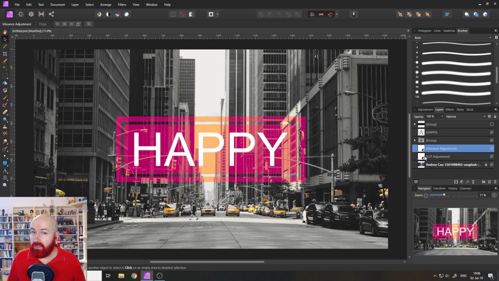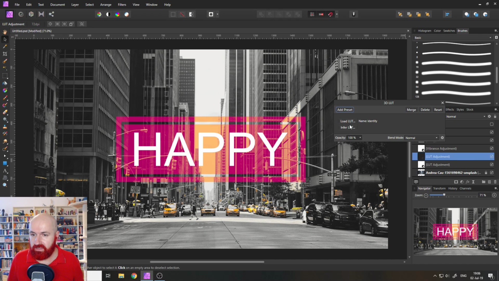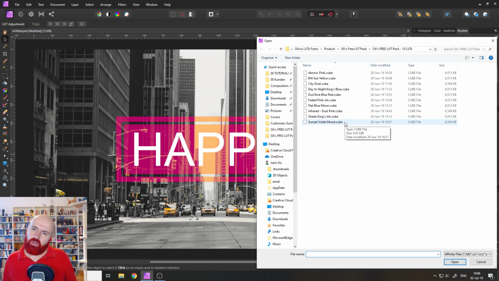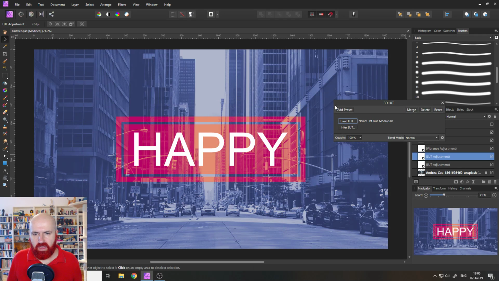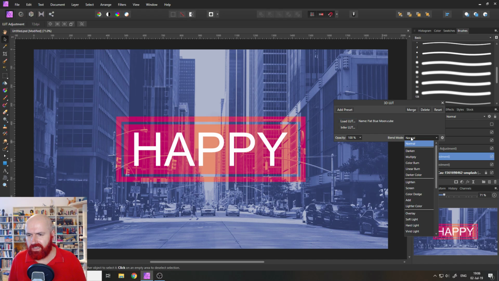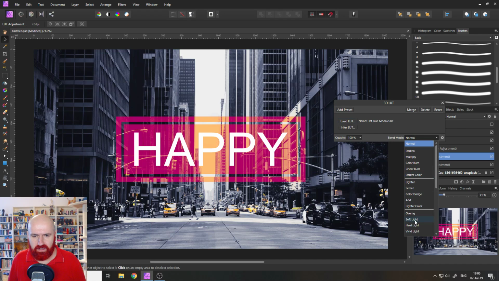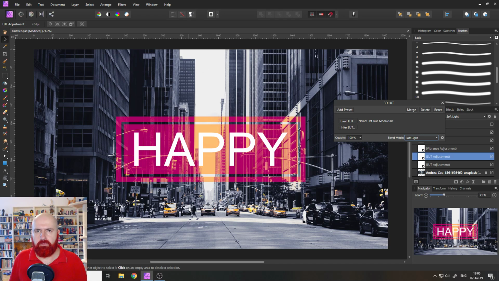So I want to have a little bit of a hint of blue in there. So I'm creating even one more LUT on this. Load. And we are going to use the flat blue moon LUT for that. So this is creating a yellow color in here, but we want to have it in a different way. And this is another trick that you can use with LUTs. You can use blend modes with LUTs to give them different kinds of looks, different kinds of functions. So in this case, we are going to select soft light. So you can see the yellow is coming back.